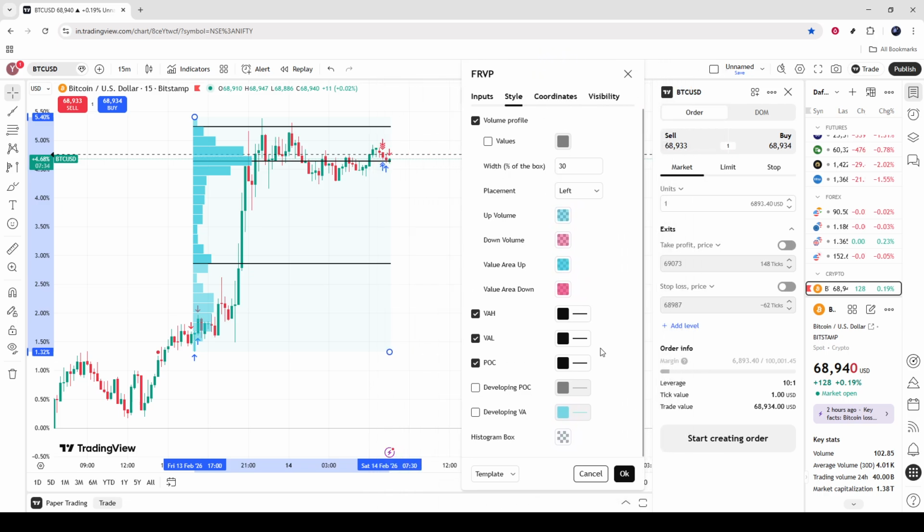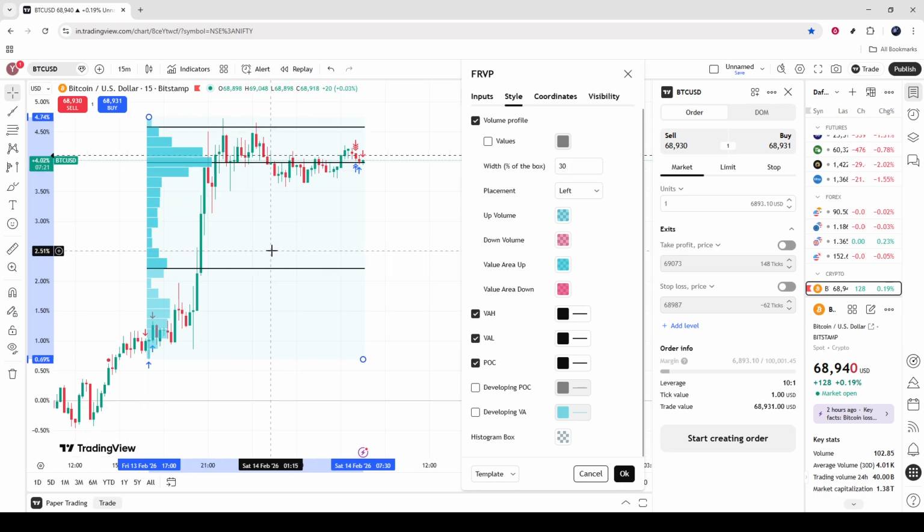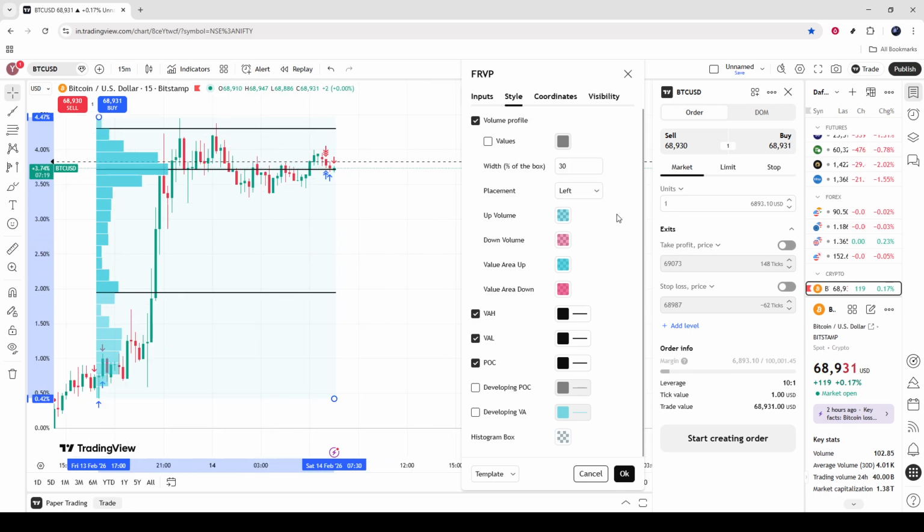This is the brightest or thickest line on the profile and represents the single price level with the most traded volume in your range. If you see options for colors or line thickness, choose settings that are easy to read against your chart background. Changing style here won't affect your data. It only changes how the levels look on screen.